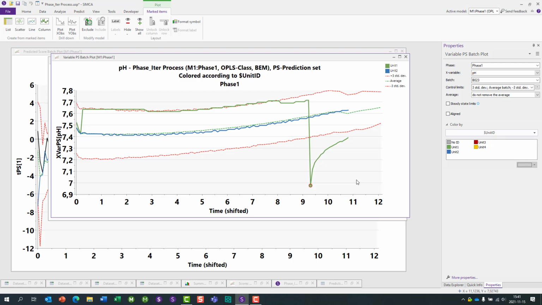But eventually, for all the 3 batches that deviate in phase 1, it seems that in phases 2 and 3, the processing there will harmonize all the 6 batches in the prediction set. So in the end, they conform very well with the model based on the 7 training set batches.